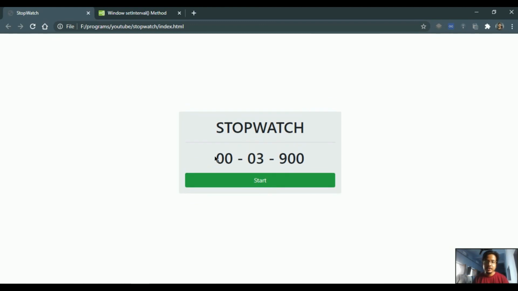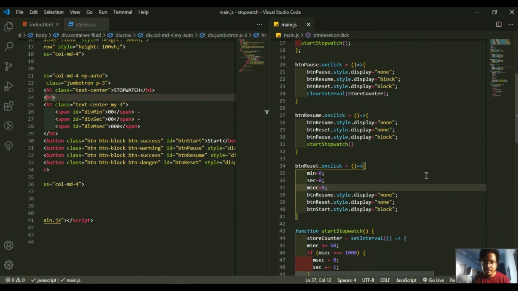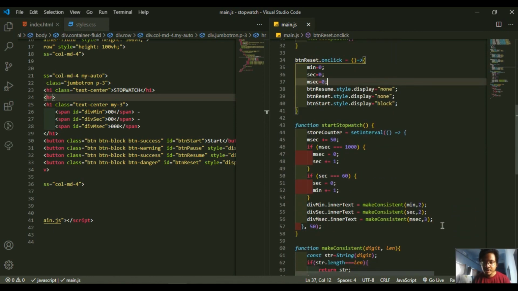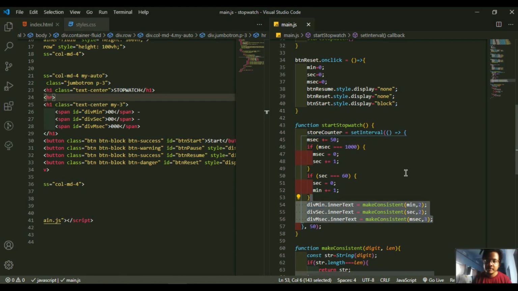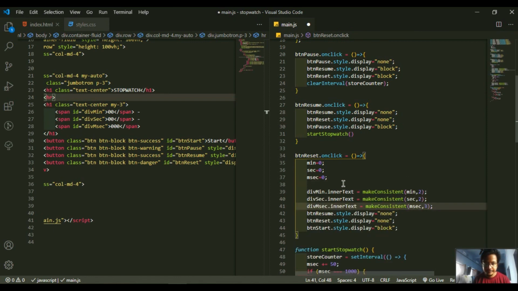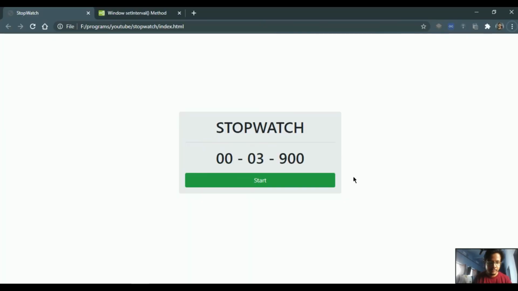Okay, here what we have done is we have set the minute, second and millisecond variables to 0, but we have not shown it in the HTML file. So what we can do is copy this code which shows the minute, second and millisecond variables in the minute division, second division and millisecond division, and paste it here. So now this should work fine.